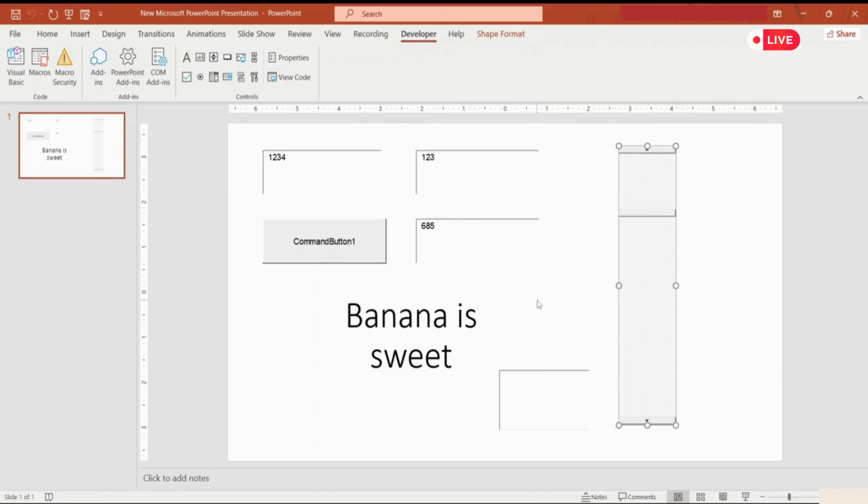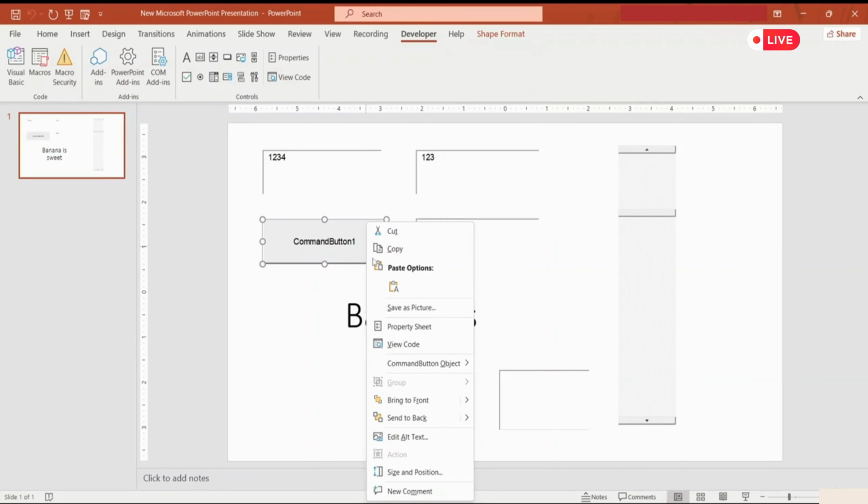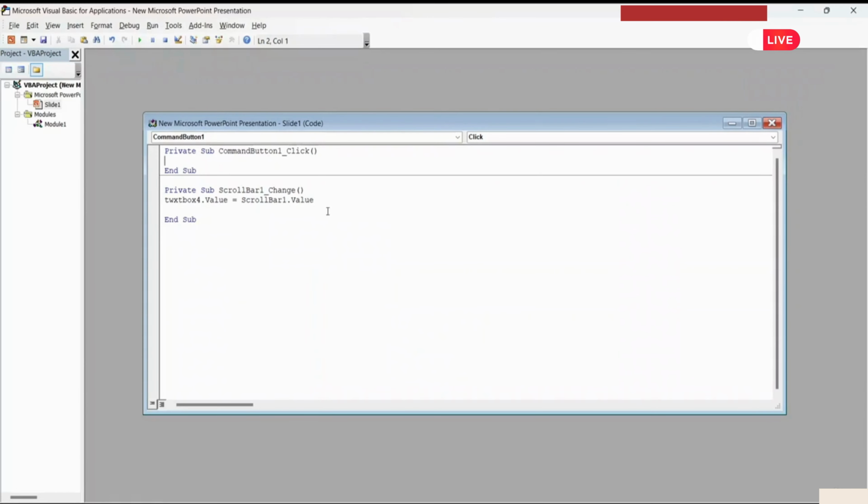You have to open it up in private sub. The private sub is going to be command button. So click over here, view the code, then add the same thing over here, scroll bar 1. I'm going to add text box 3 value and all of those back again. So I'm going to type in text box.